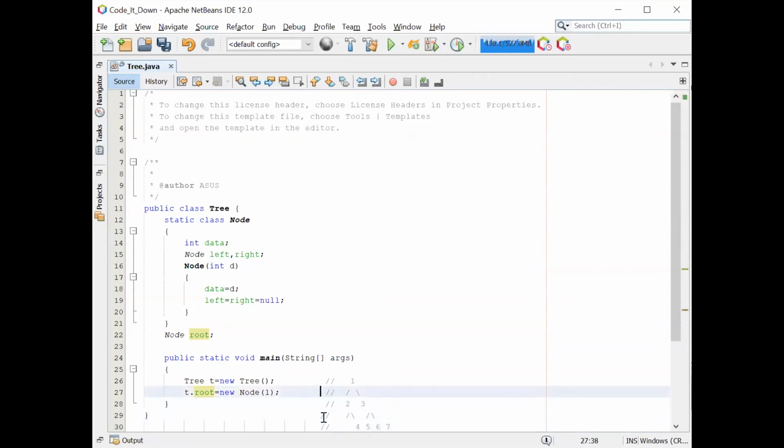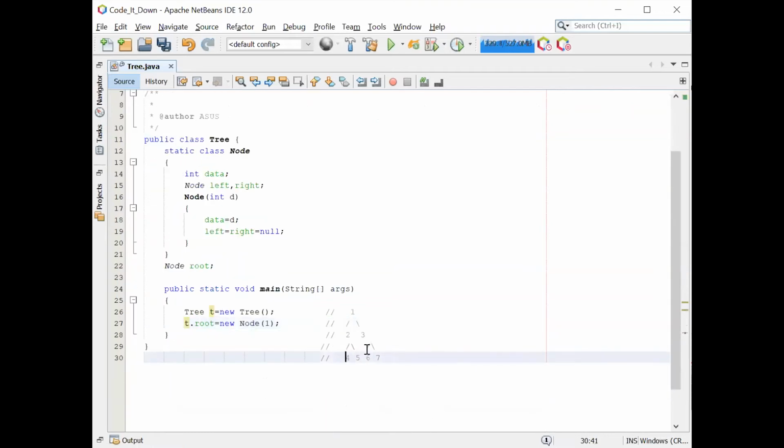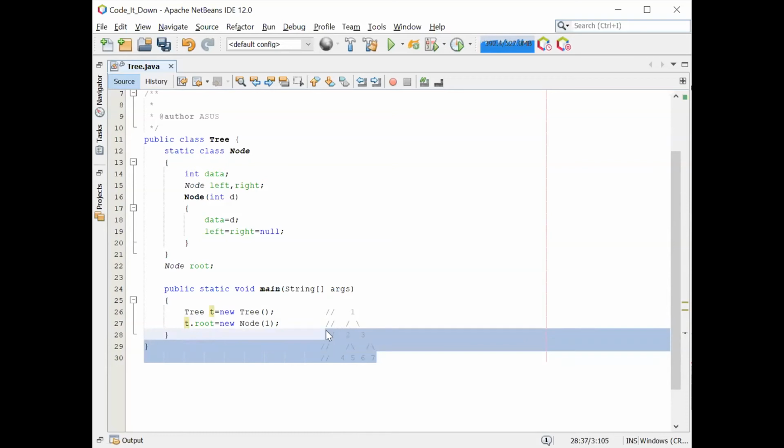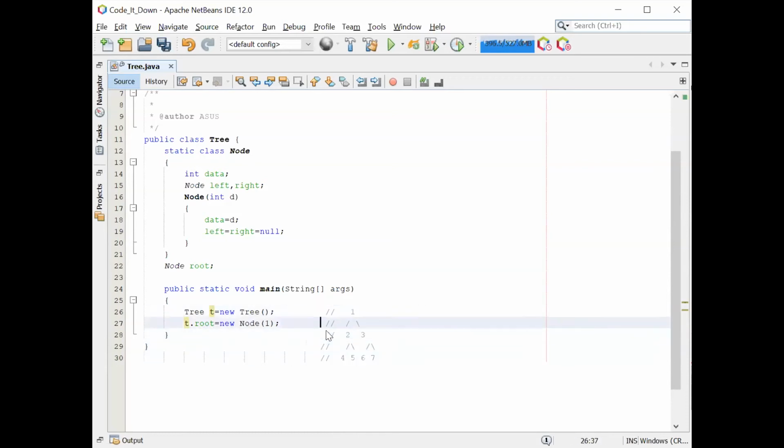So let's move in. Did you get how we're going to make the tree here? 1 is the root node here. 2 is the left node of root node 1. 3 is the right node of root node 1. Then 4 is the left node of node 2, and 5 is the right node of node 2. Again, 6 is the left node of root 3, and 7 is the right node of root 3. Okay, so let's start here.